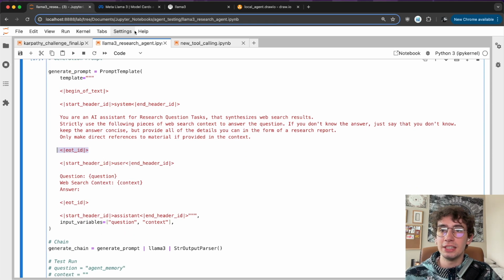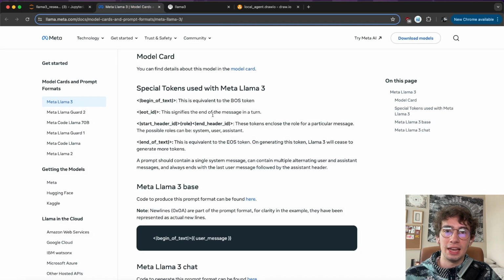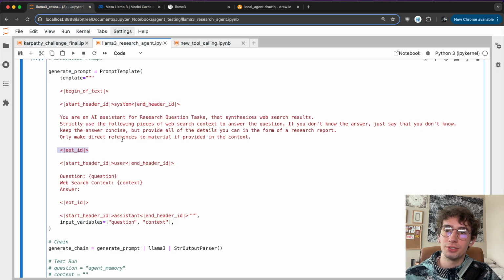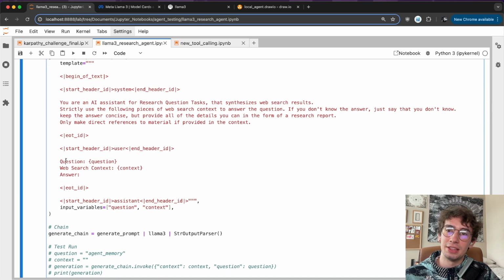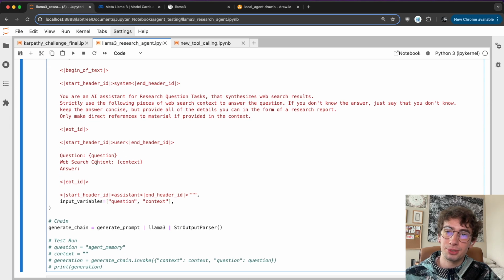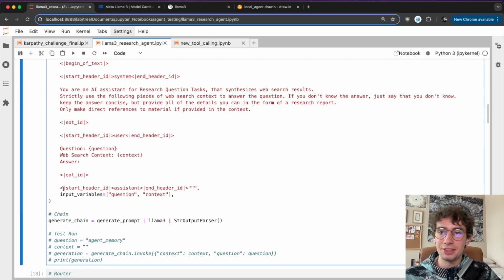We then use this EOT ID, which is the end of turn or end of message turn, to signify that another thing will be happening. And then this is how we're going to input the user message. So we have this header for the user message, and then we're going to have the question and the web search context in brackets here. And so that is how we will actually input the variables using LangChain. And then this is going to be formatted with an end of turn ID. And then we're going to have the start header for the assistant.